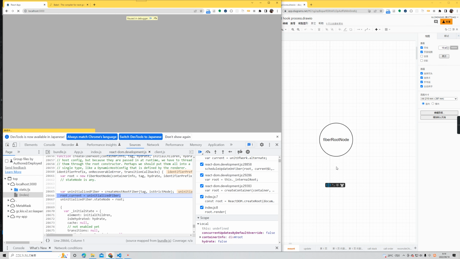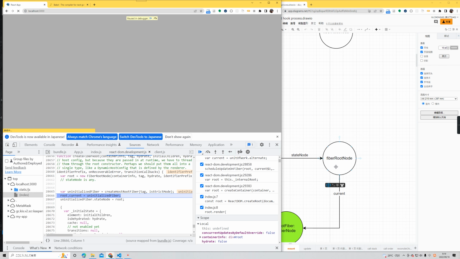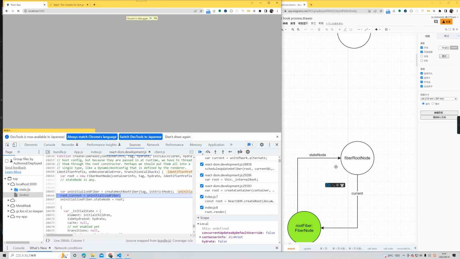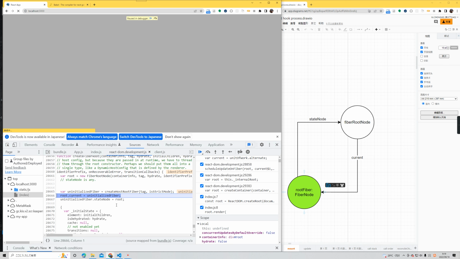And now we can see that a new FiberNode will be created, and the root is here, the FiberRootNode. This current property will point to this one, and the uninitialized fiber, which is the green one, its stateNode property will now point to the FiberRootNode.